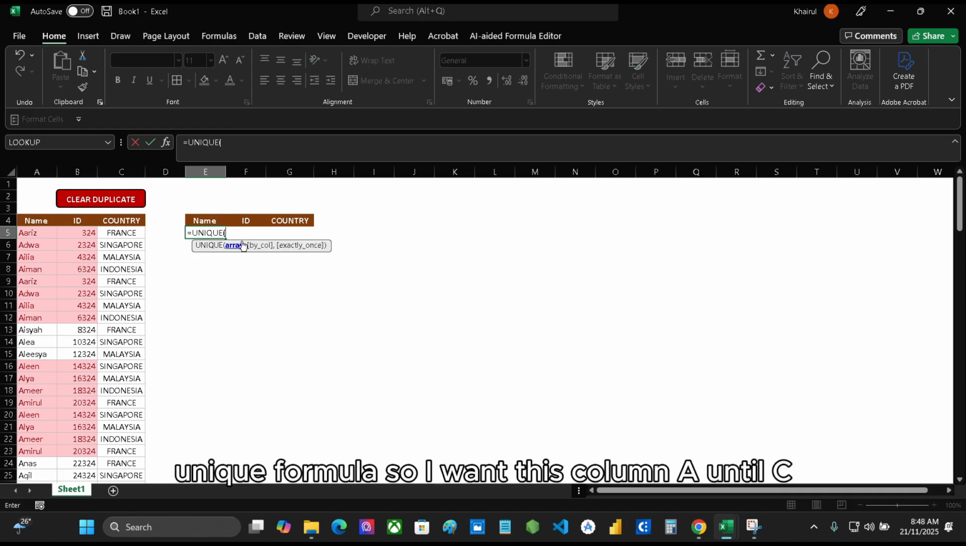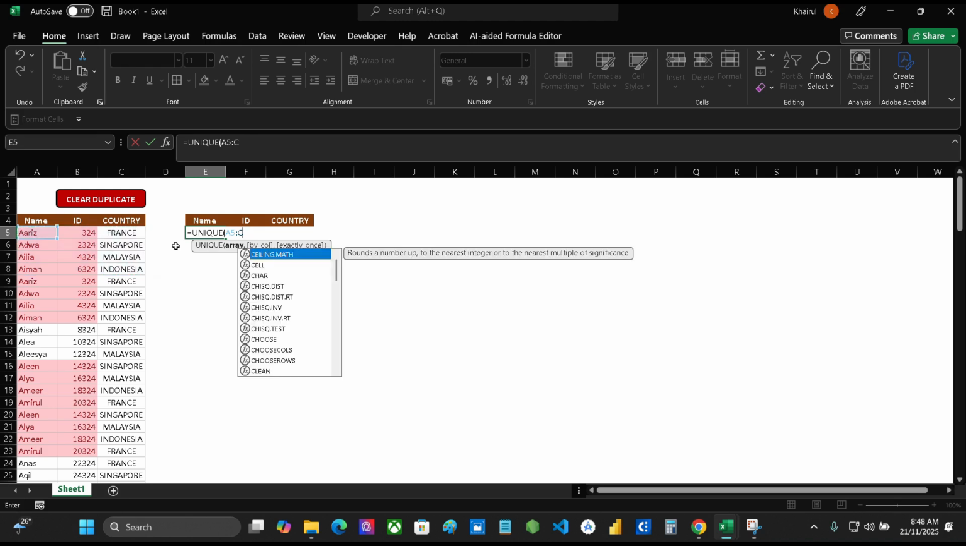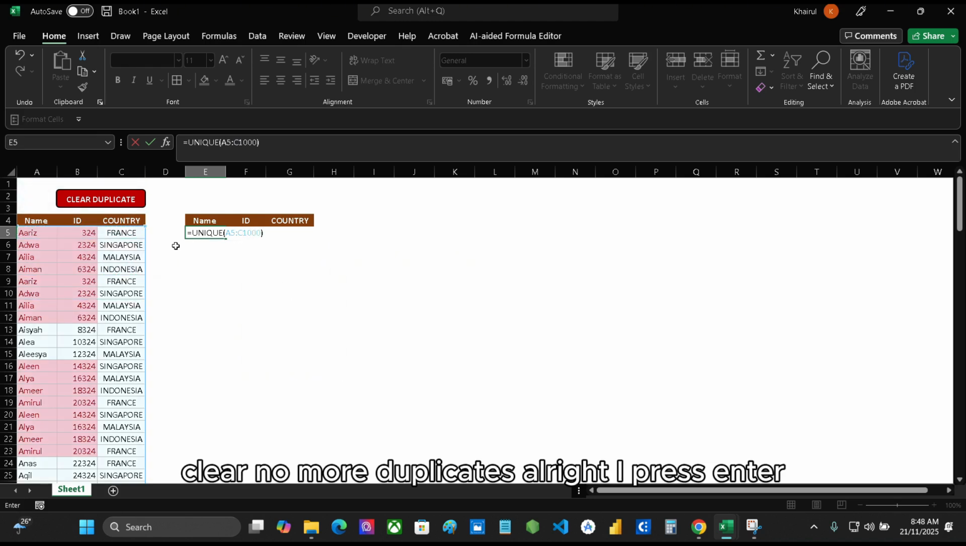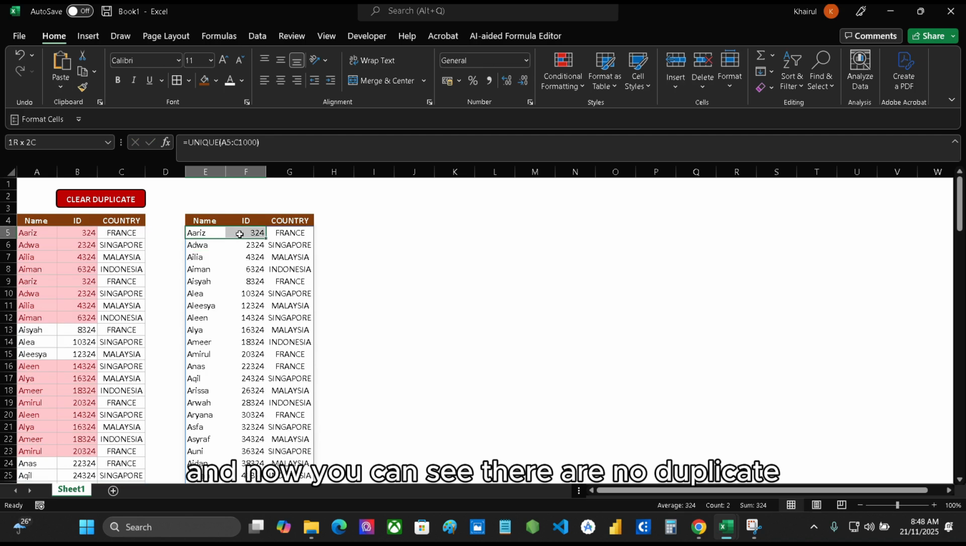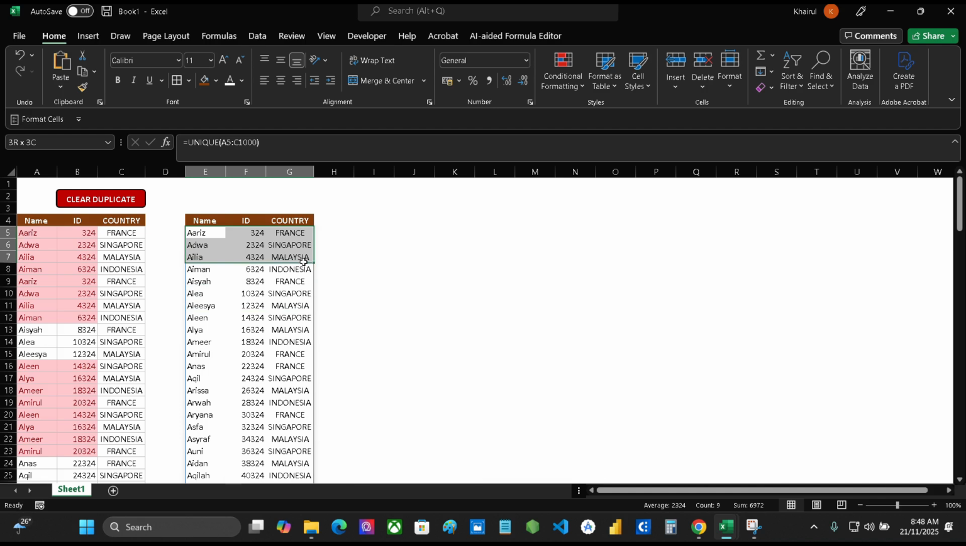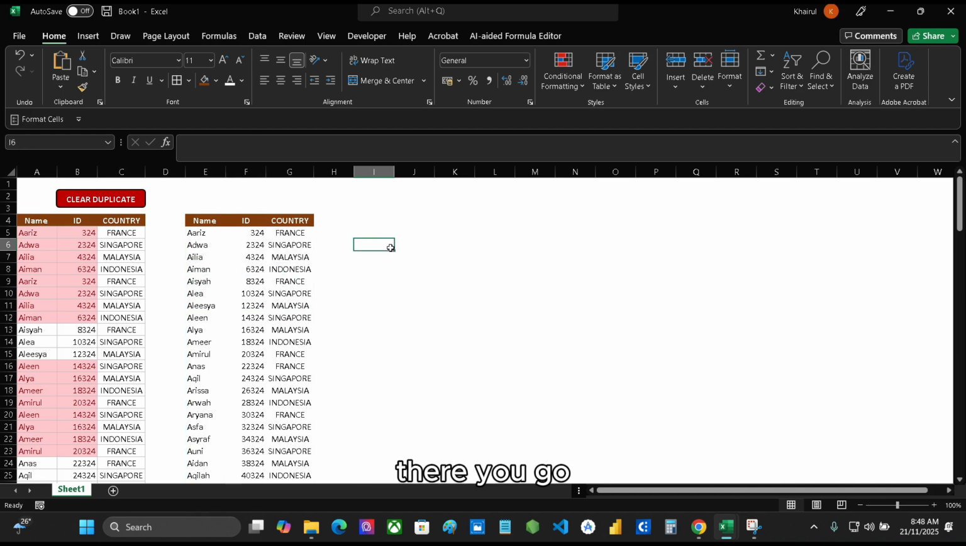a unique formula. So I want this column A until C clear, no more duplicates. All right, I press enter, and now you can see there are no duplicates. All right, there you go.